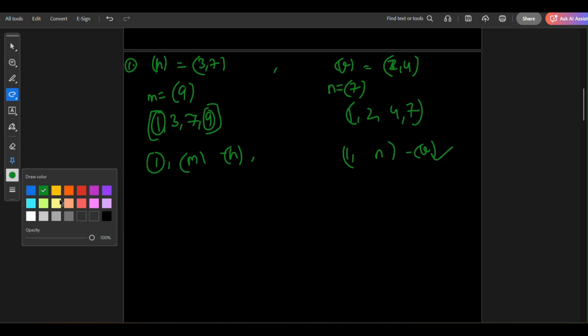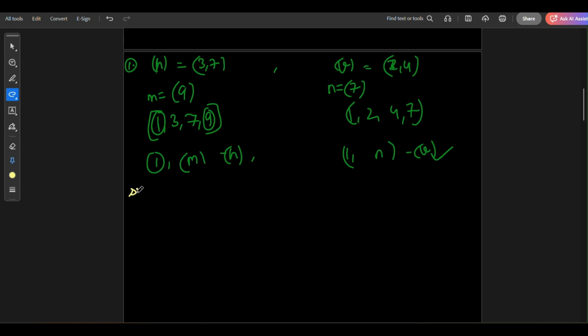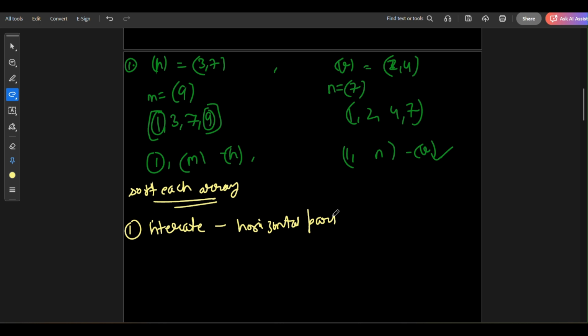Next, we will sort each of these arrays. Now we will first iterate through the horizontal part, and we will look into the differences between these continuous numbers, the horizontal rows that we have been given, to find out the different lengths that we can get.